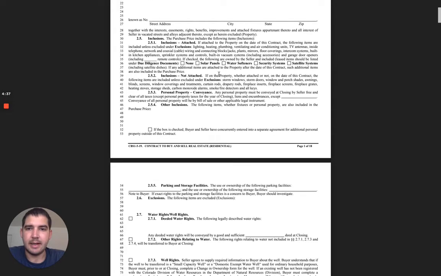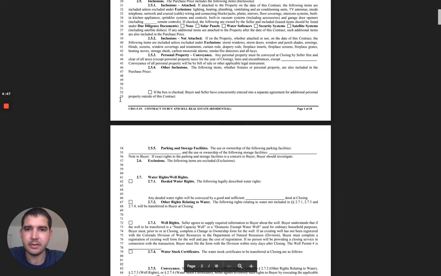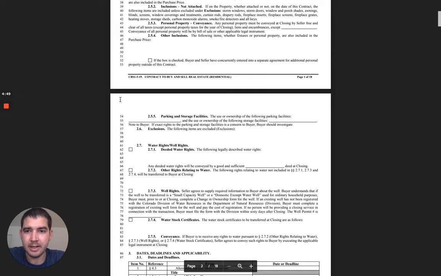All right, garage door remote controls. I always just put any and all. That way, any of them that they have, they're going to include with the sale. All right, personal property. Again, personal property is not included with the sale of a property, and that's typically done outside, similar to a Craigslist transaction, so separately.